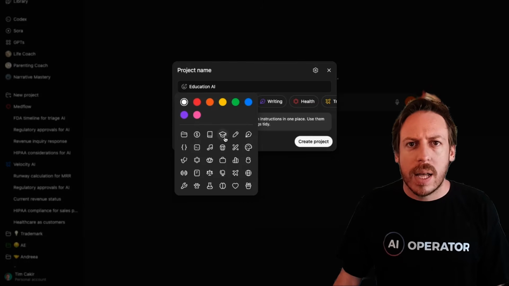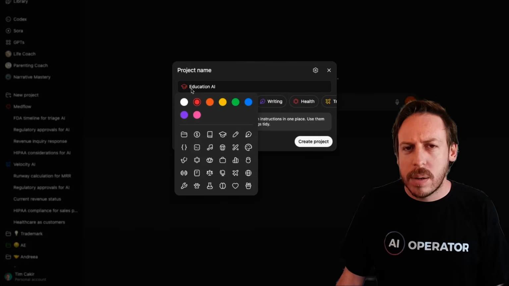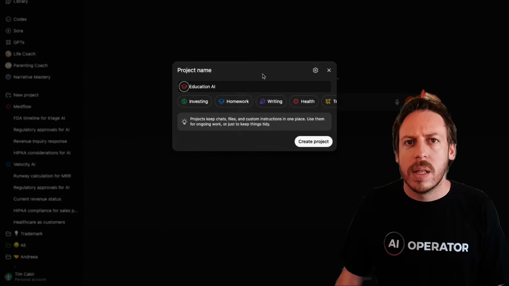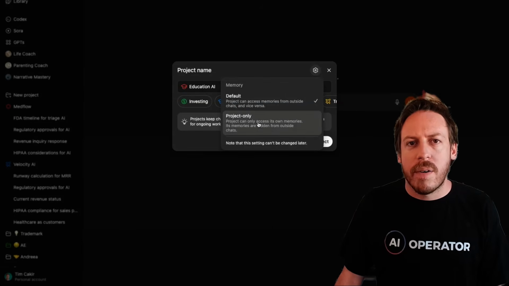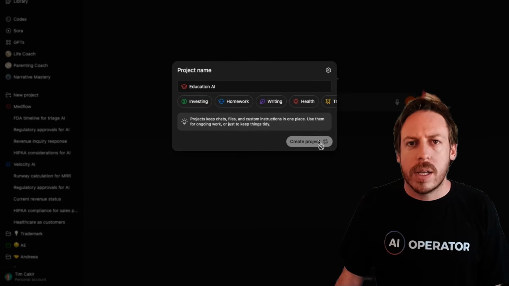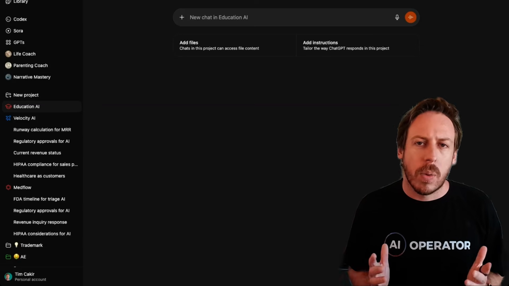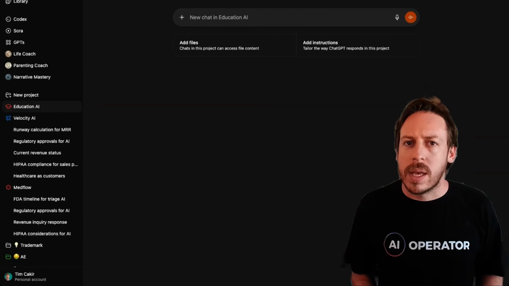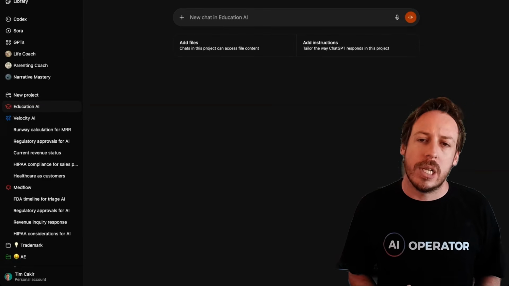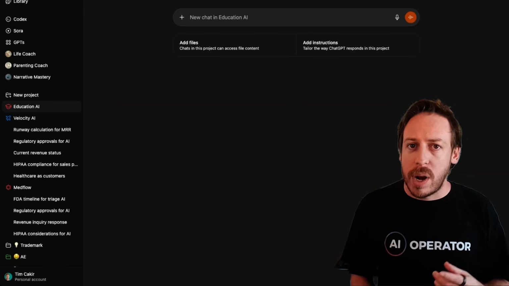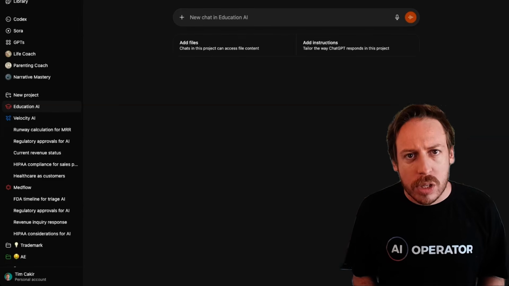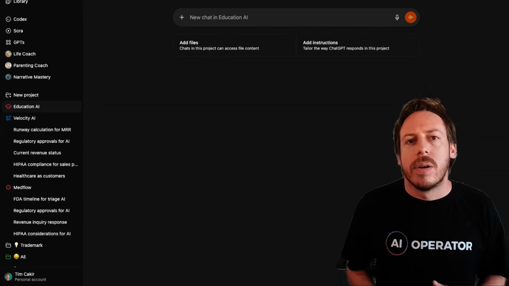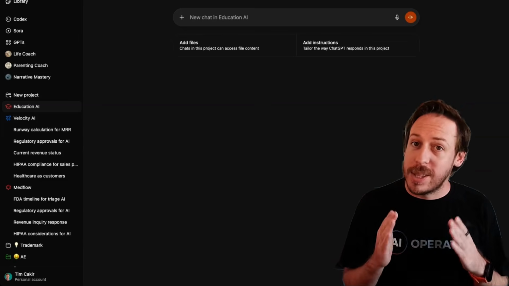I always love to add a little icon, and now you can add the icons with a color. I used to add an emoji before, so this is quite new and nice as well. Make sure again to have project only enabled. Create your project. Now that your isolated workspace is set up, start adding context that will persist across all conversations in this project. Upload relevant files and detailed custom instructions and begin your first conversation. Remember, everything you share here stays in this project.